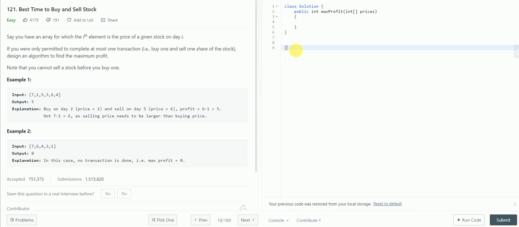So nothing much, just iterate through the array and store the minimum value you are getting, and after that the maximum. The change here lies in this statement: you cannot sell a stock before you buy one, so you need to get the minimum first and then the maximum.